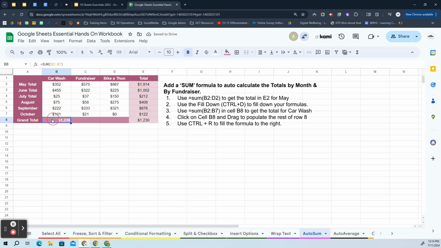And it's like, oh, there they are. Now my total has changed over here to 1230, but I need the others. So I'm going to use the handle and drag to the right. And now I know that the total for everything was $4,534. Okay. That's the number you should have if you've followed everything correctly. Pause the video if you need time to practice this. If not, let's hop over to auto average.